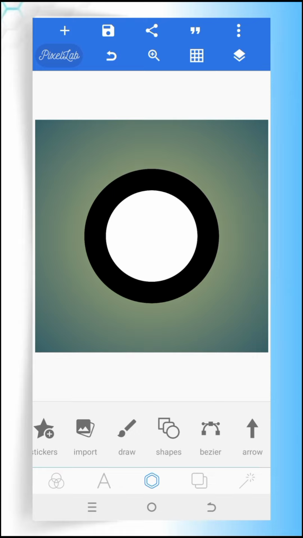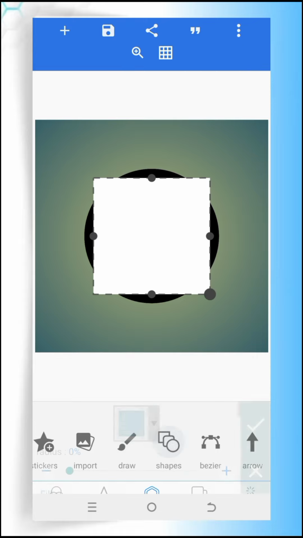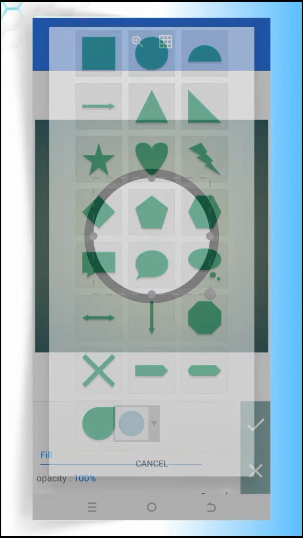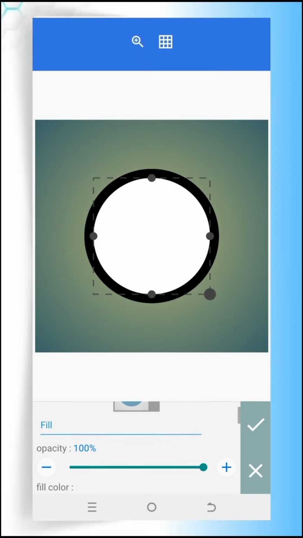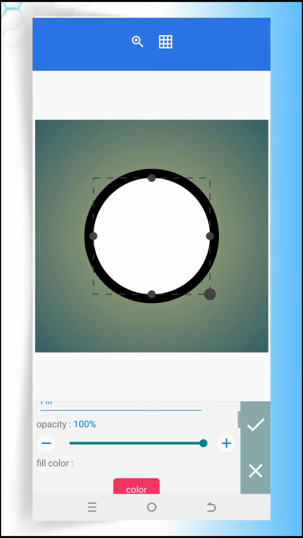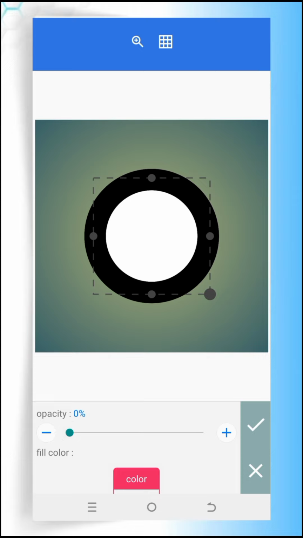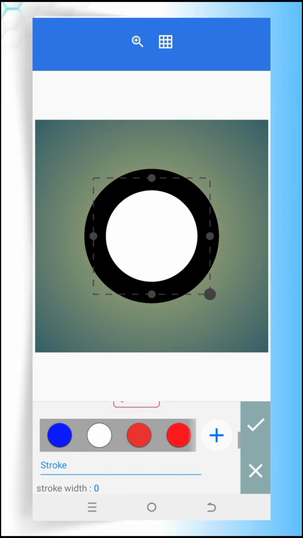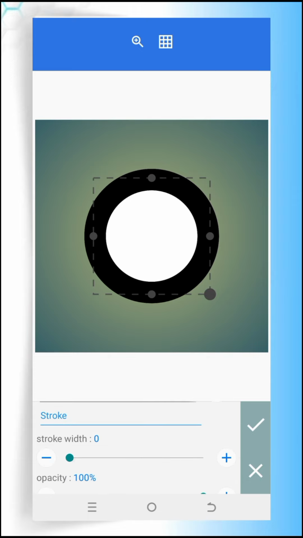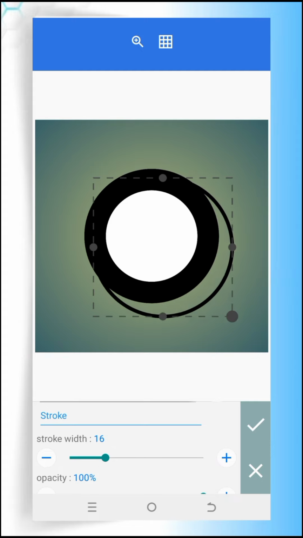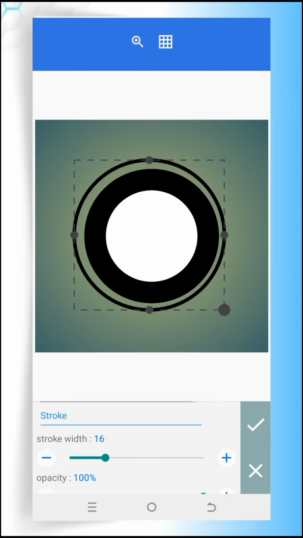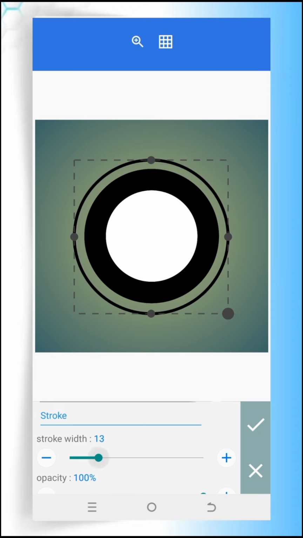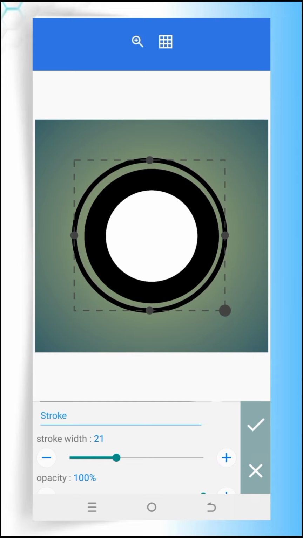That's okay. So we have to click on shapes again. Take a circle one. Give it opacity and give it stroke so that you get another line outside these two. So you give opacity and then stroke, and adjust it nicely to get the desired shape that you want.